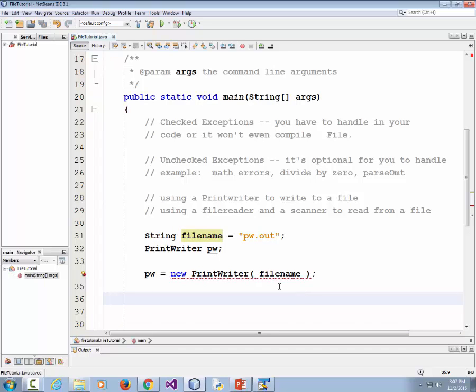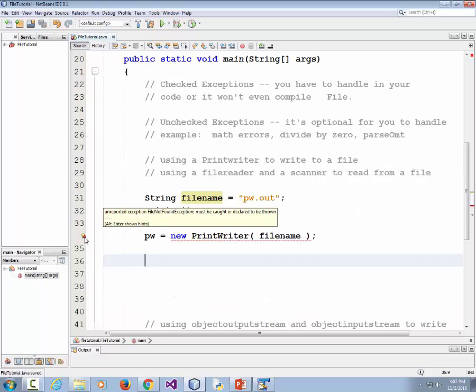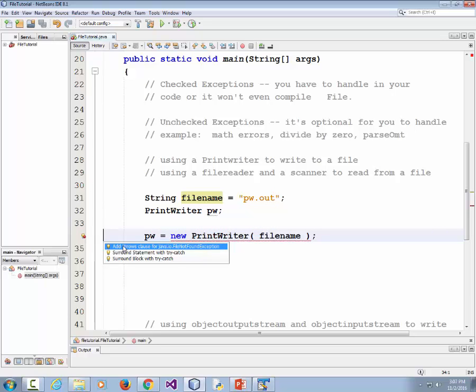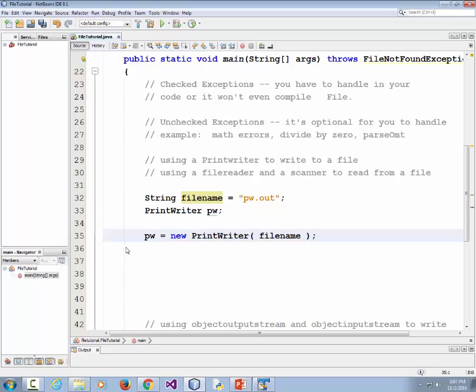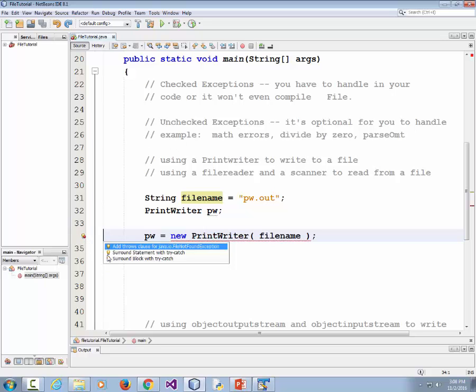Now I'm already getting an error. What have I done wrong? Okay, if I come over here it says unreported exception. It must be caught or declared to be thrown. Now if you come over here, it gives some options. Add throws clause. That's a really bad way to handle it. That's just saying, okay, main, I'm really not going to handle it. If you get this error, you throw it somewhere else, and it's never going to get handled. Now that does make the problem go away, but it's not good programming. So I'm not going to choose add throws clause.